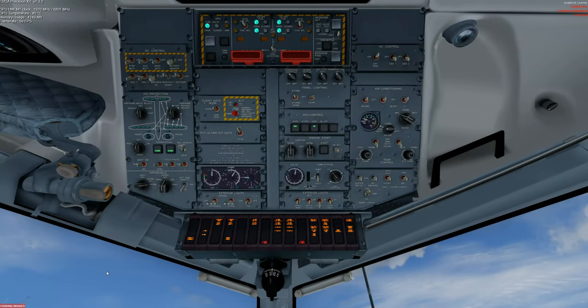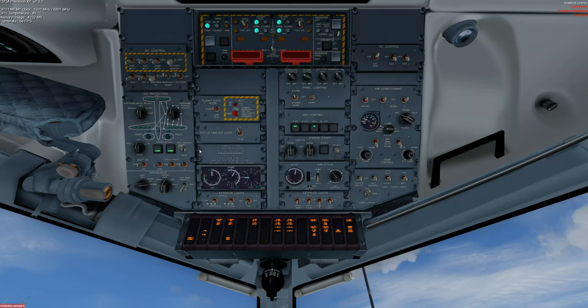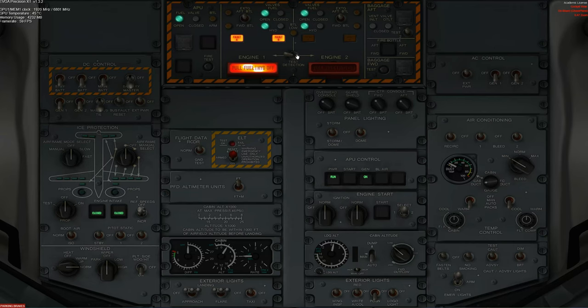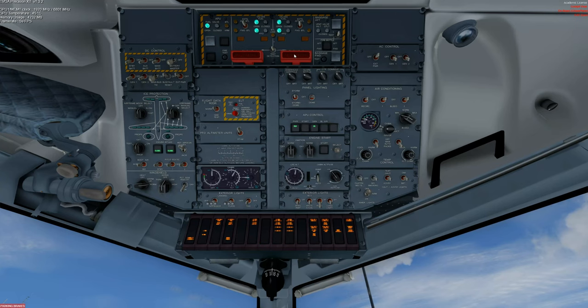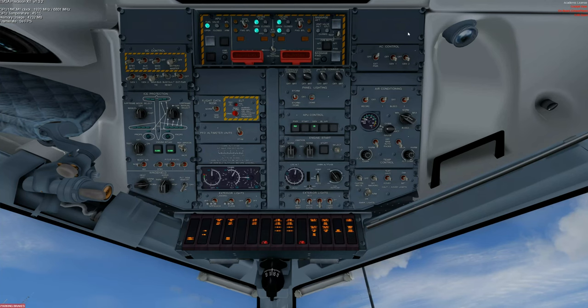Pilot side window heat on. Testing cockpit voice recorder. ELT arm. Checking fire detection. Checking smoke detectors. Tested. Engine 1 ignition to normal. Engine 2 ignition to normal. Engine start selector switch off.